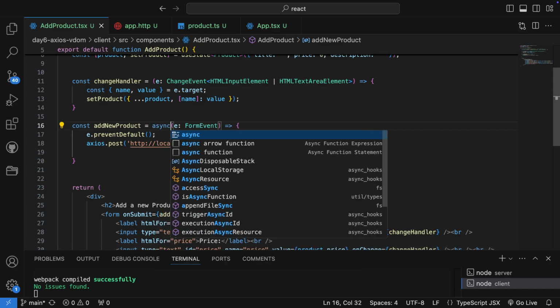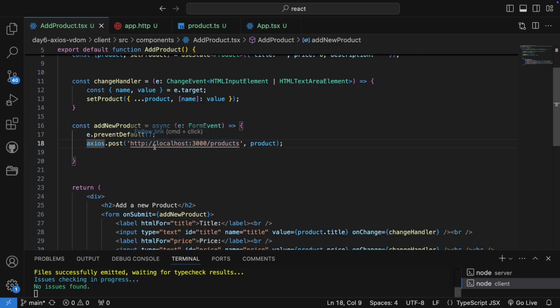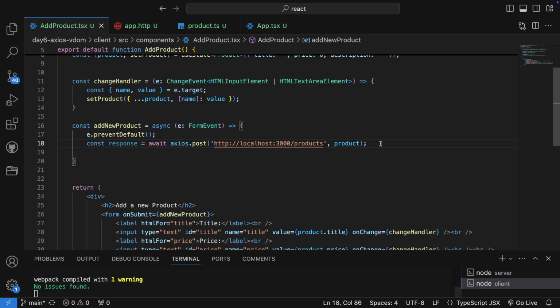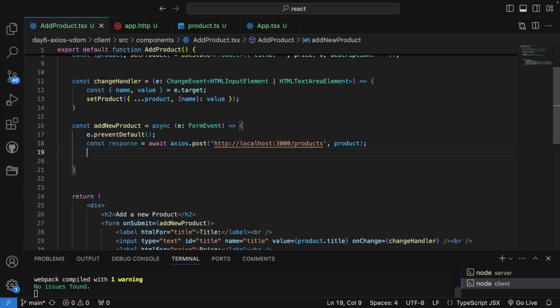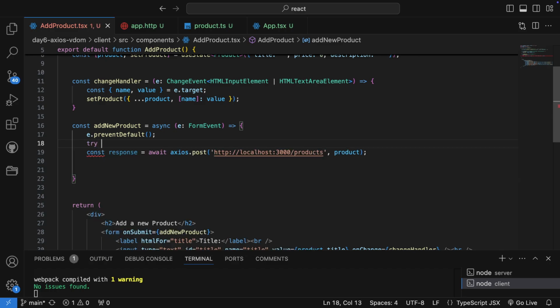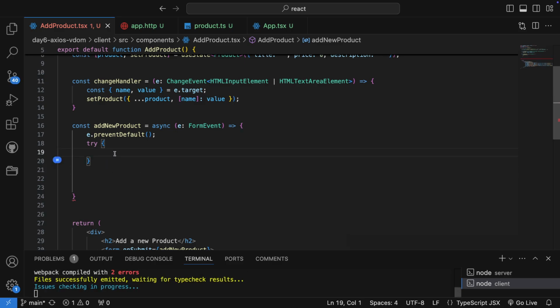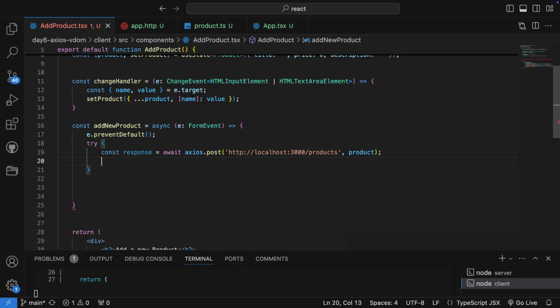Okay, async, and here I'm gonna have a const response equals await. And if successful for the await, for the response, the data is going to give me the new product with ID. So here I can also add a try catch to catch any 404 or 500 error. Okay, put it here. And I will say here also have a catch block. My bad.